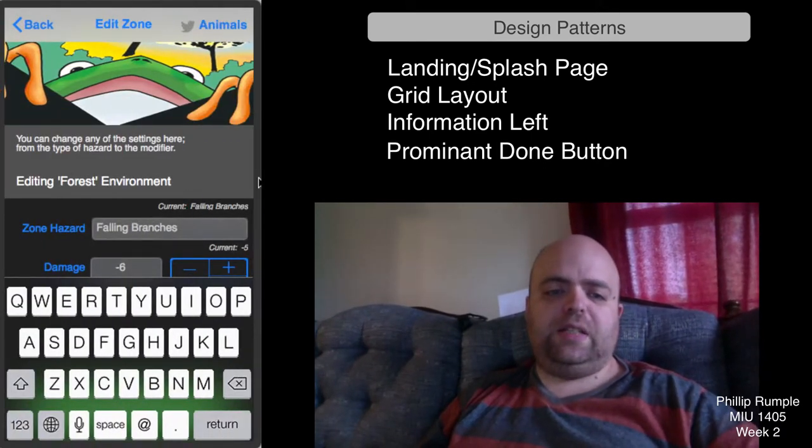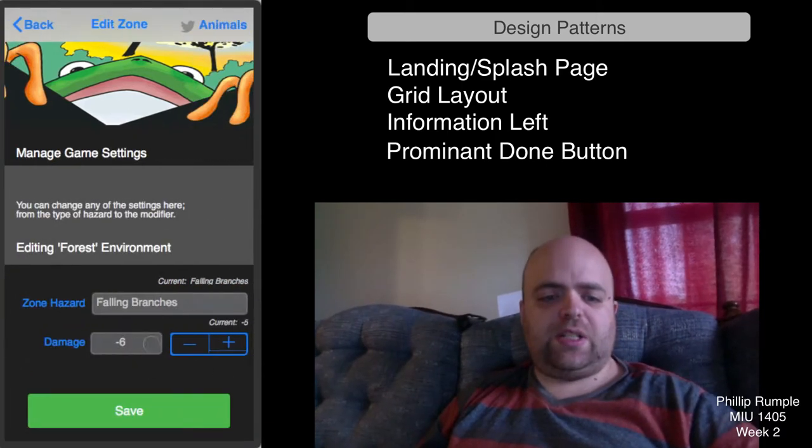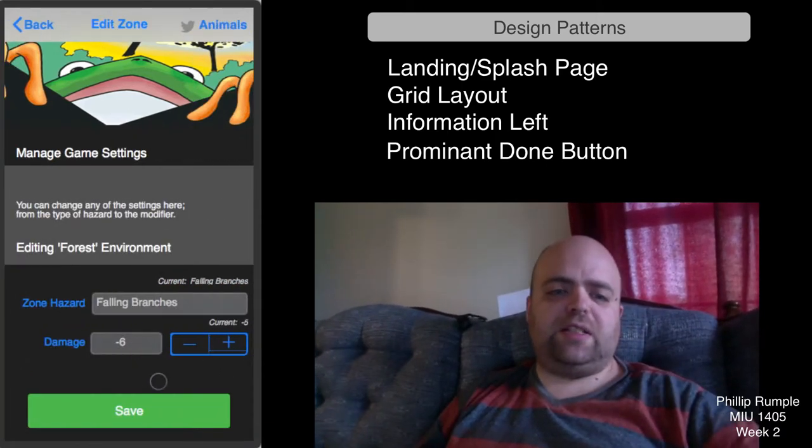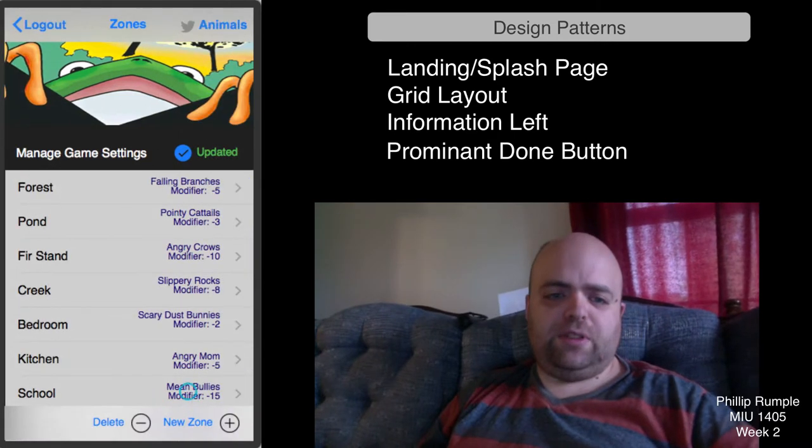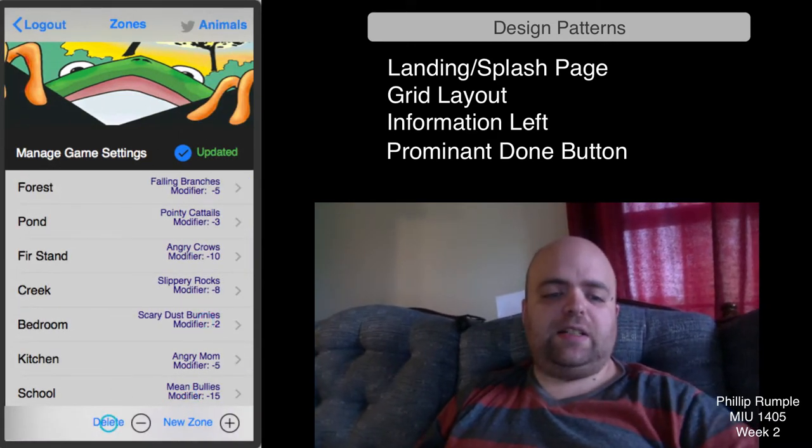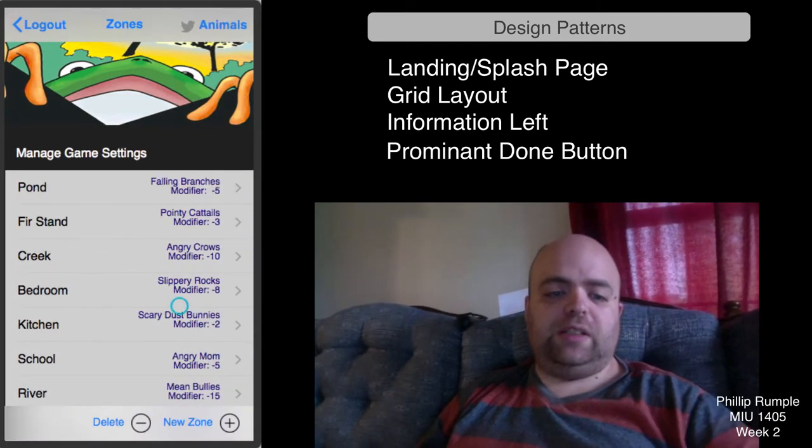There we are. We could click outside of it to return to our selection. We can change the plus and minuses all we want. Once we click on save, we're taken back here. Now I can click on delete. Boom. We delete an item from there.